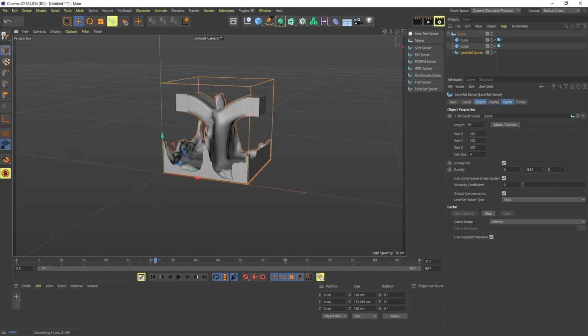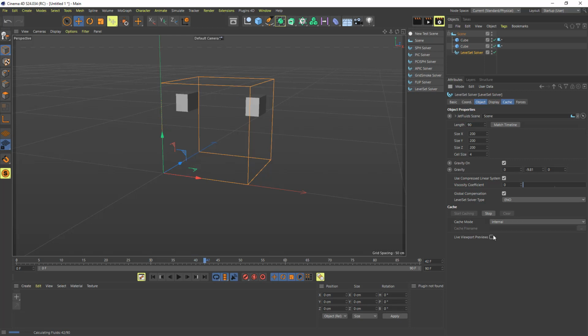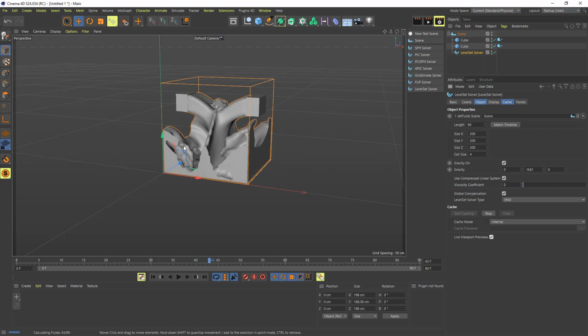Now, if ever you are having problems and Cinema 4D might be crashing, it's most likely related to these updates being live in the viewport, which is why there's this live viewport preview. So if you do encounter crashing because it's trying to update in the viewport, you can turn that off. But I have made improvements to this as well.